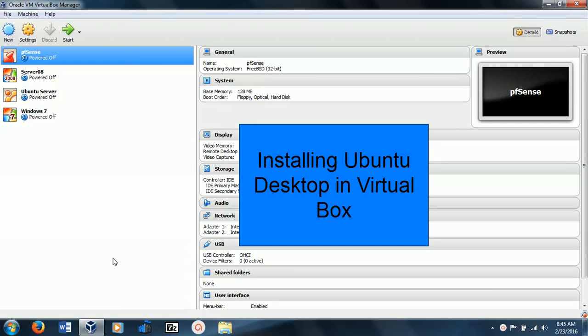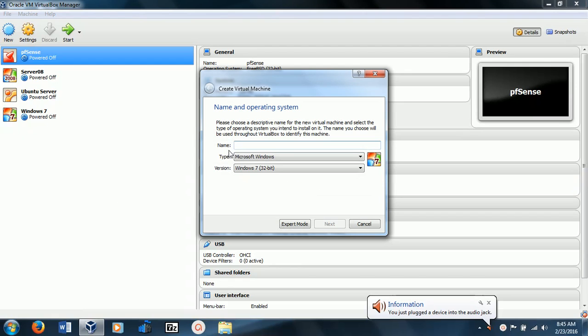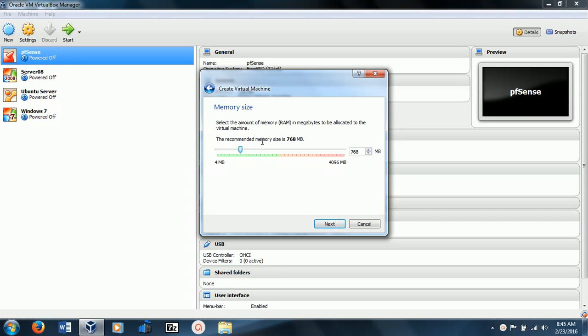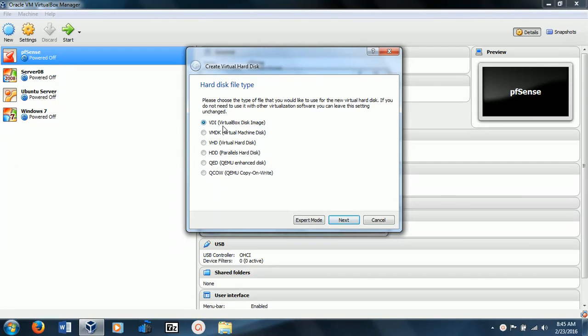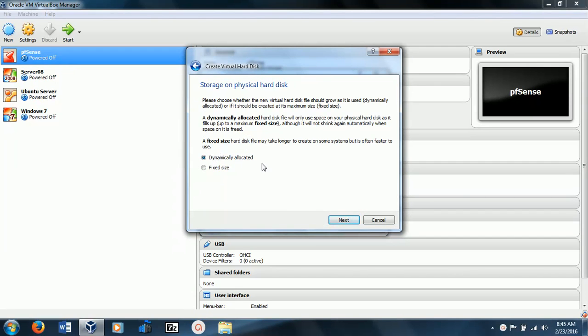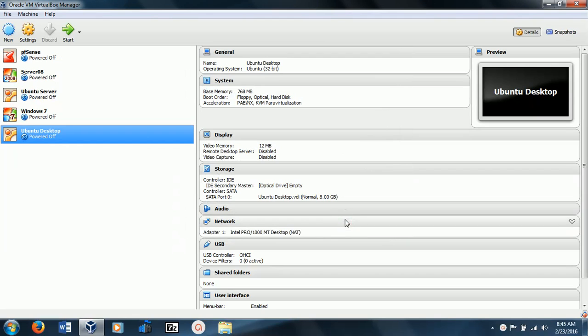Alright, so today we're going to be installing Ubuntu desktop here into our virtual environment as a virtual machine. The first step we'll take is to select New, and we will name this Ubuntu desktop. The type is Linux and the version is 32-bit, which is fine. We will select Next, and we will look at the memory size and RAM. That's fine. We'll go ahead and create the virtual hard disk now with the VDI, and we will leave this to be dynamically allocated. And 8 GB is fine, so let's go ahead and create that.